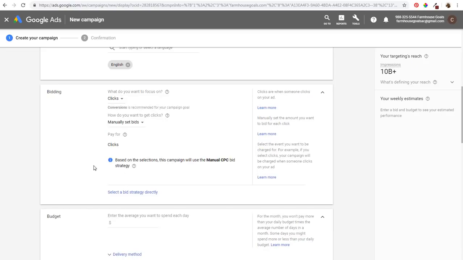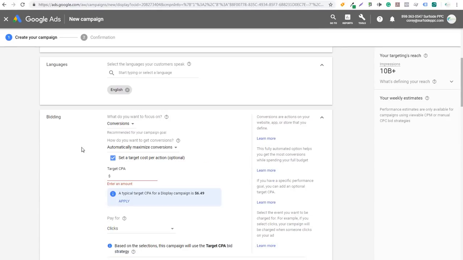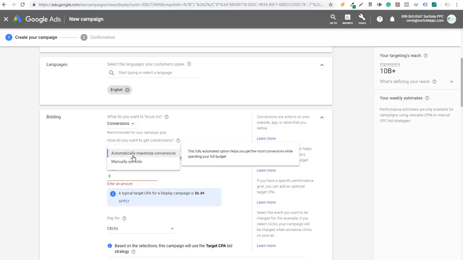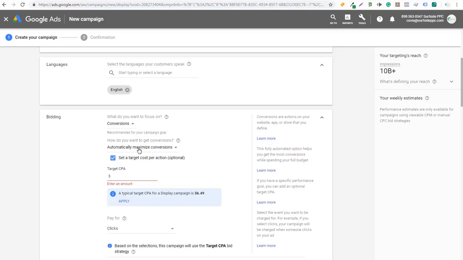So I'm going to open up my Surfside PPC account real quick and show you some other bidding options. So we have Surfside PPC open here. For this account, we've driven enough conversions that we're able to use different bidding strategies here. There's really a couple different options here. For conversions, you can set a target CPA, a target cost per action. So how much you're willing to spend for each conversion. And you can say, how do you want to get conversions? You can either manually set bids or just set automatically maximize conversions. And Google is going to try to get you the most conversions within your budget.